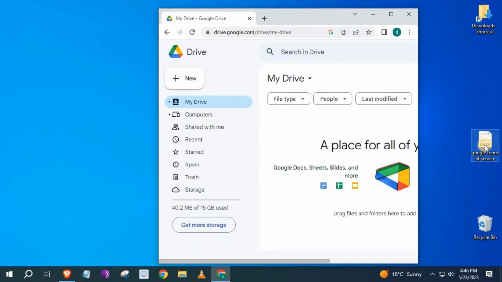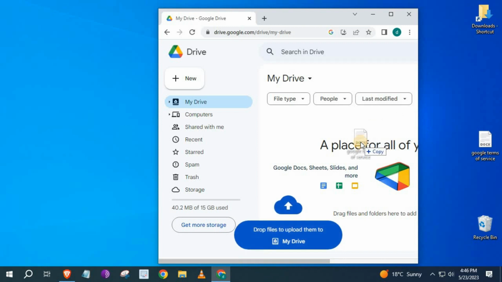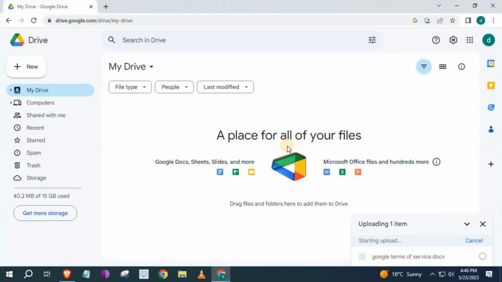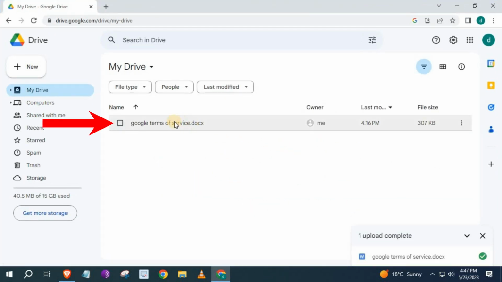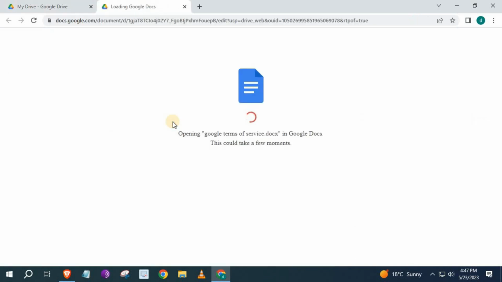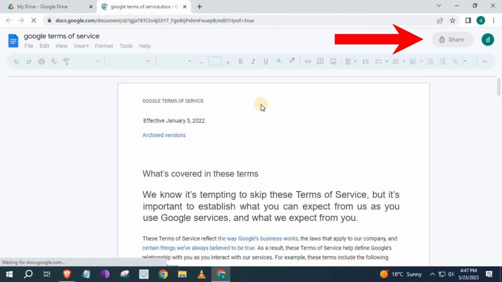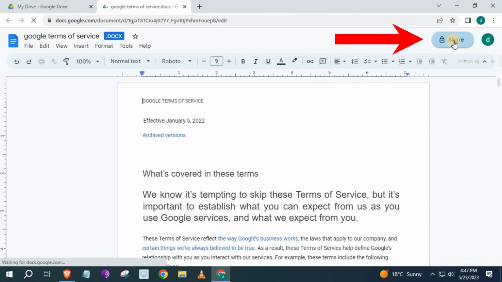I will upload this Google Doc to Google Drive. Click twice on the file to open it up. Come up to this option here that says, Share, push on that.